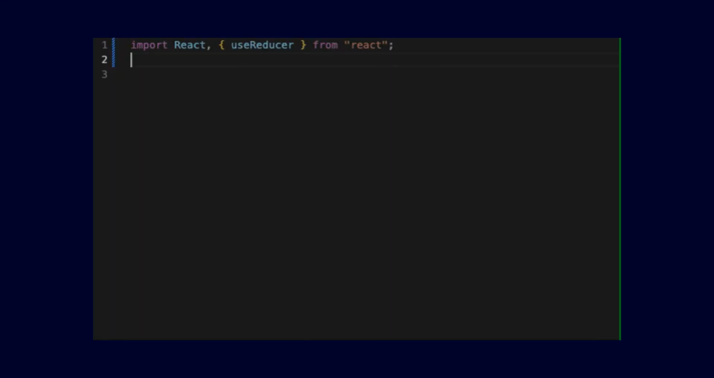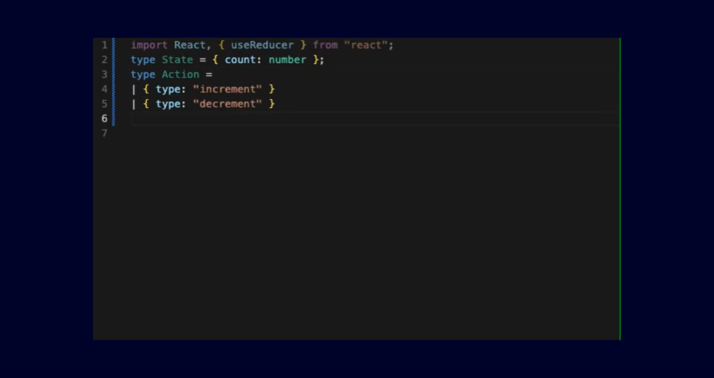First, we will import React and the useReducer hook. useReducer is an alternative to useState for managing complex state logic, especially when updates depend on the previous state or have multiple actions. Next, we define a TypeScript type called State that describes our state structure. Here, our state is an object with one property, count, which is a number, for example count: 0. After this, we define another type called Action representing all possible actions that can modify our state.